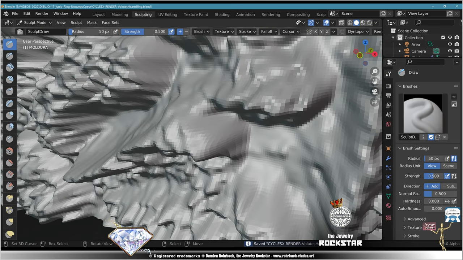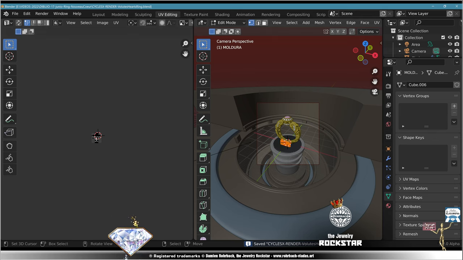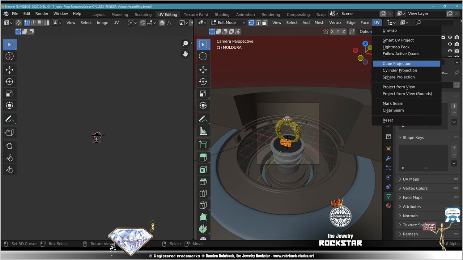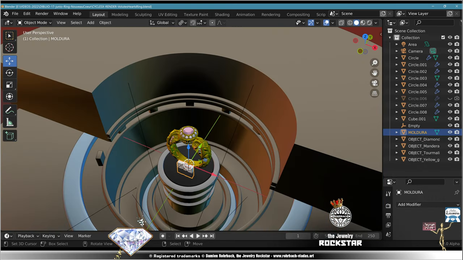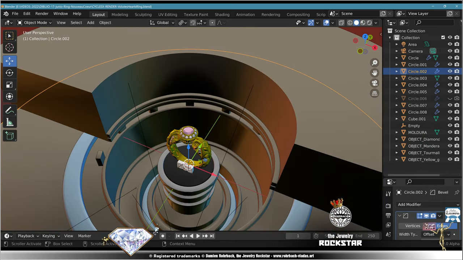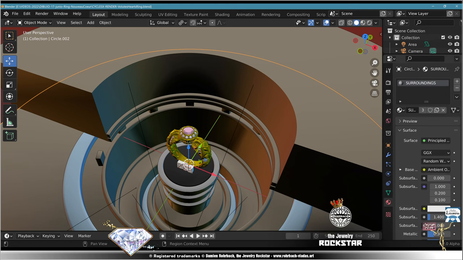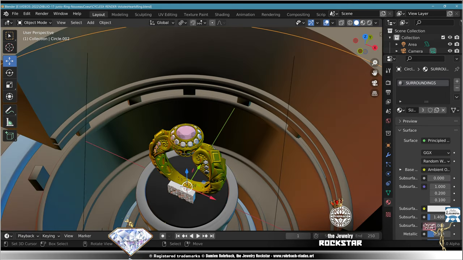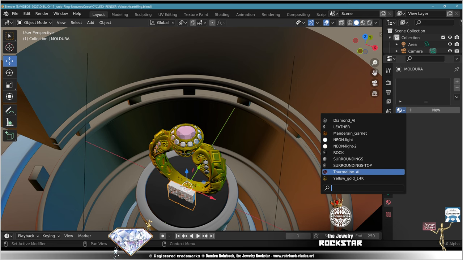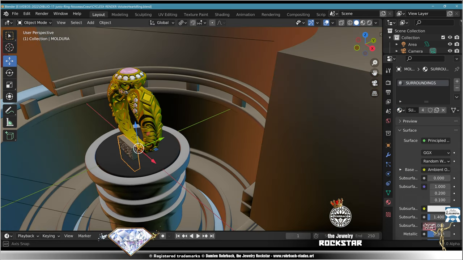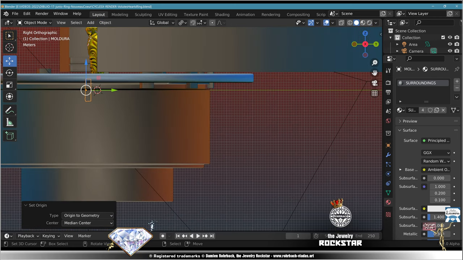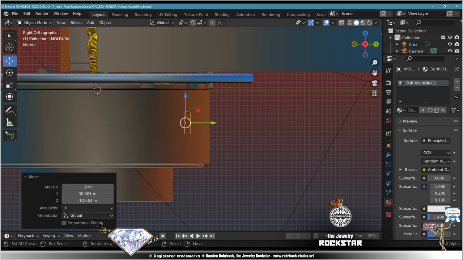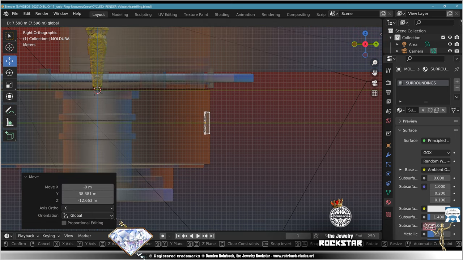Let's go to N scale. Let's go to UV editing. Let's make this a cube projection. And let's go to materials, I want the same materials as this. This is surroundings. Okay, surrounding. I think the same. All right, now we need origin to geometry. We need this somewhere here.